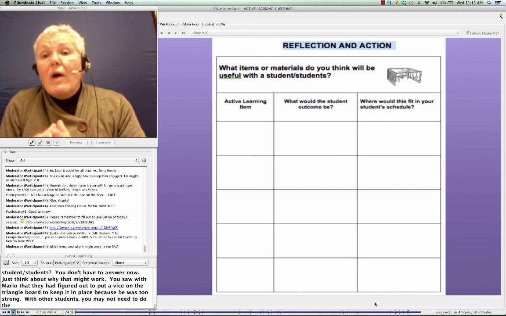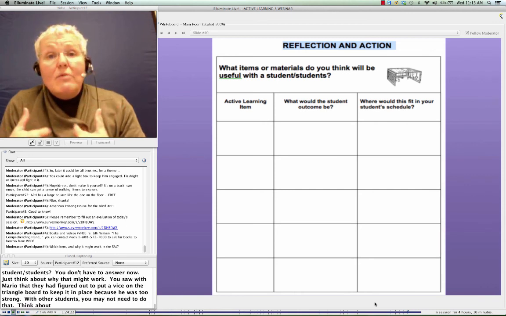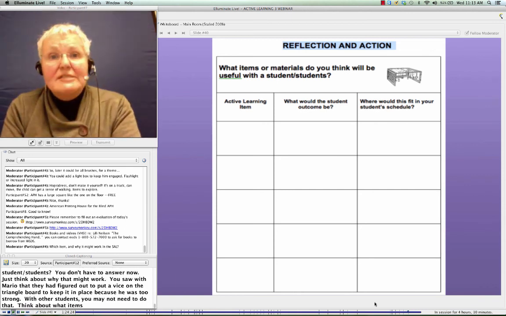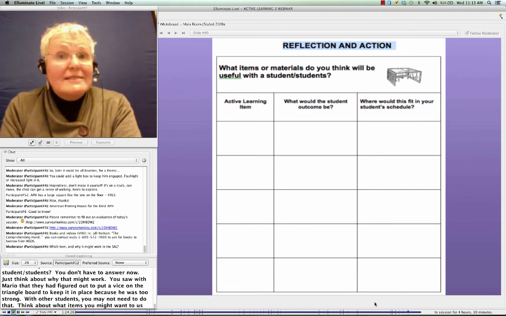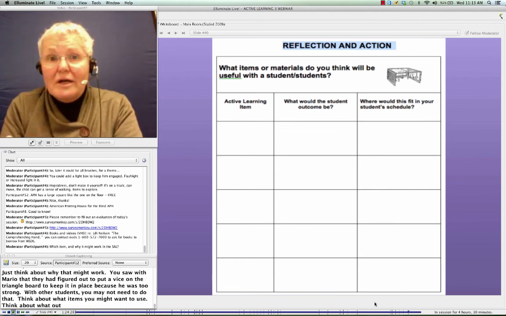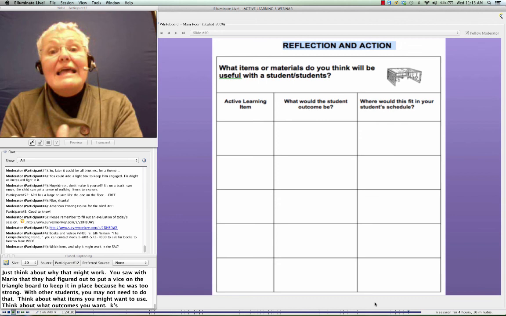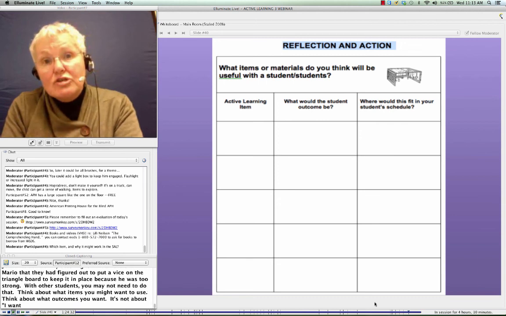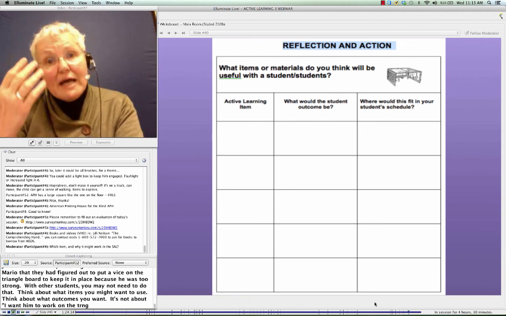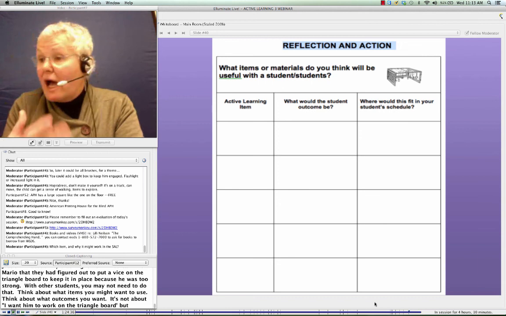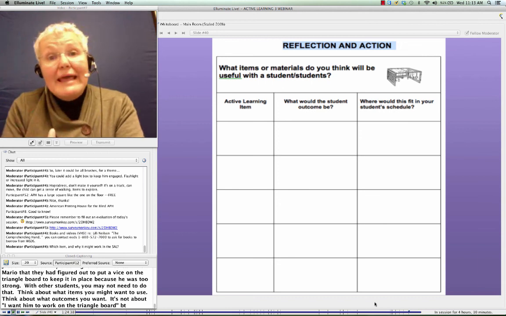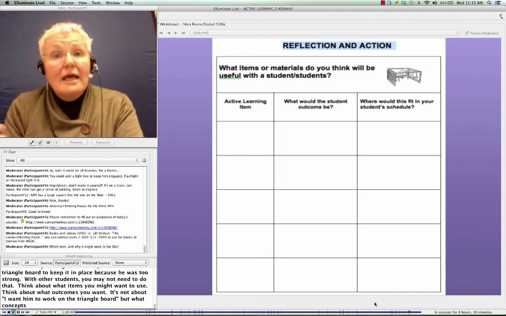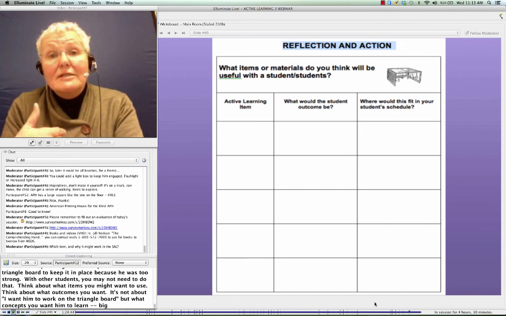What would the student outcome be? What would you hope would happen as a result of you doing that? It's not about, I want him to be able to work on the triangle board. It's, what do I want him to be able to do as a result of it? I want him to understand some concepts: hot, cold, big, little, long, short. What are the kinds of concepts that are important to us in our life?